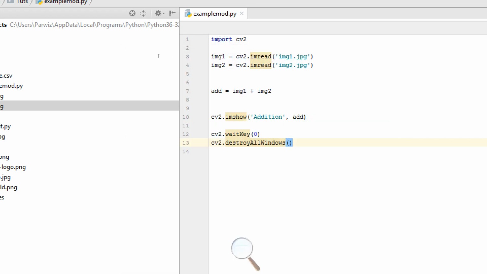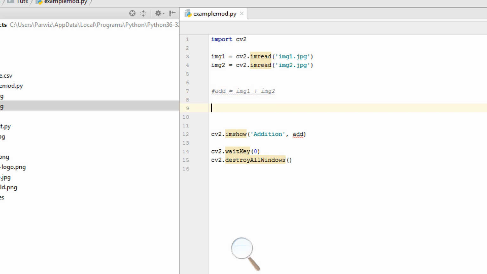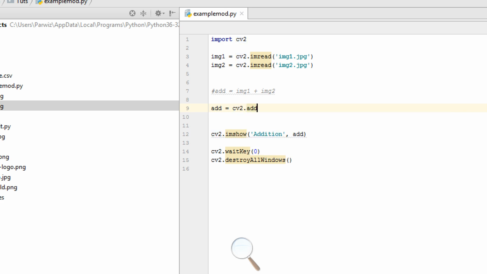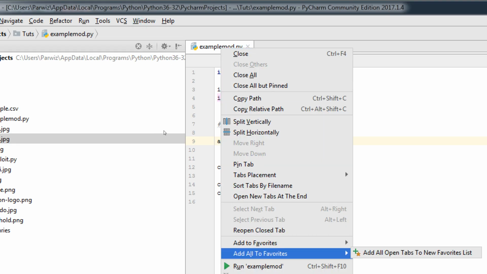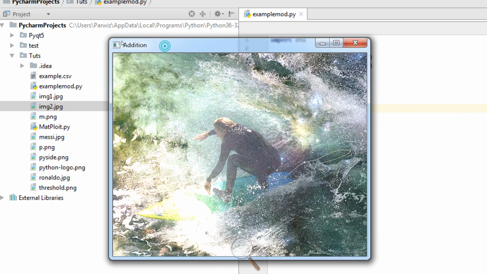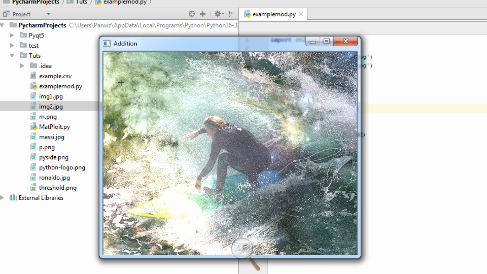The second way, there is a built-in method in OpenCV that we can use to add. Okay, I want to comment this. Now I want to add with cv2.add image 1 and image 2. Now it's looking better. The first image was not good, but this is better than the first image.